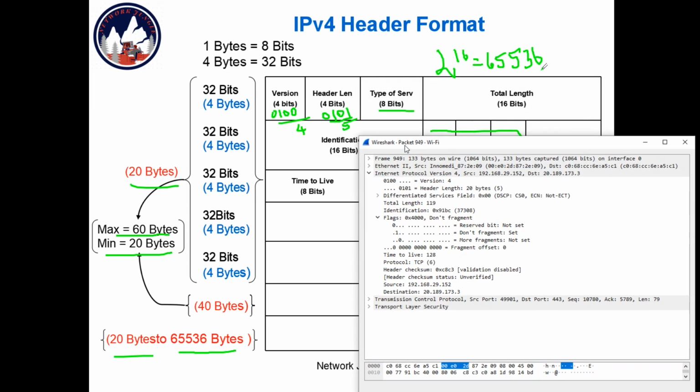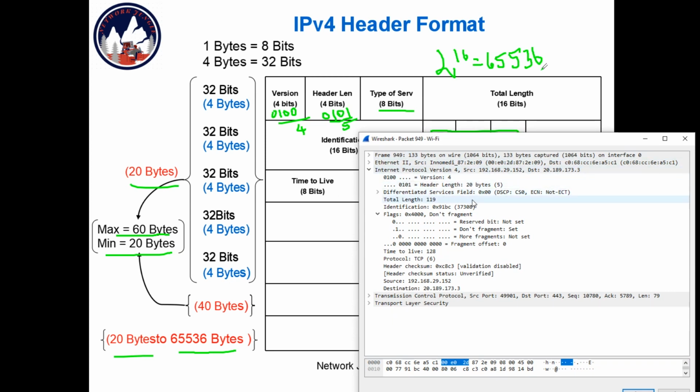Here the type of service is no priorities. So the value is 0x00. Then another is the total length. It can cover the 16 bits. So the value of the total length is 119 bytes.